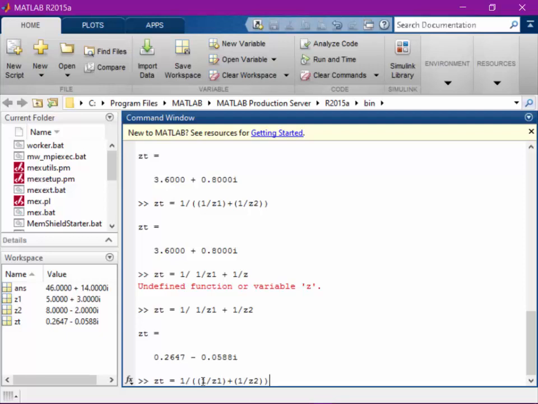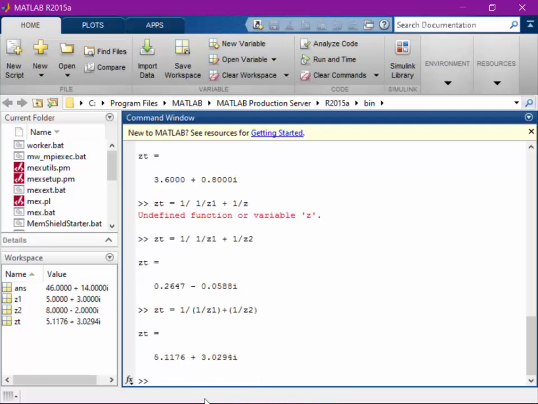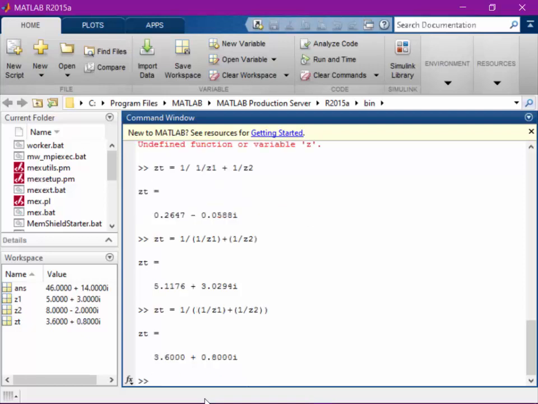Now again, if I leave off this outer parentheses, for example, what we're going to calculate is 1 over Z1, and then we're going to add 1 over Z2 to the result. That's still going to give me the wrong answer. For the right answer, I need to have all the parentheses there.